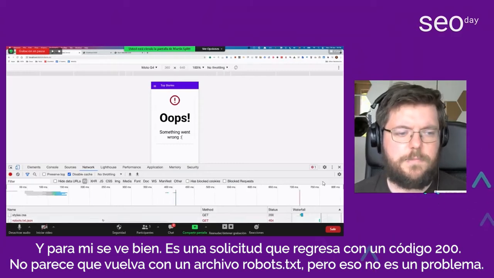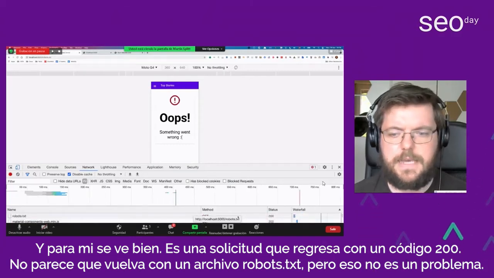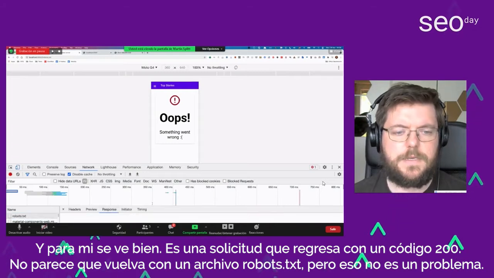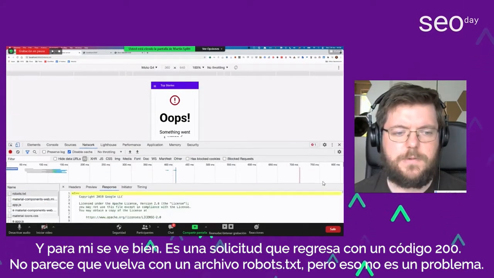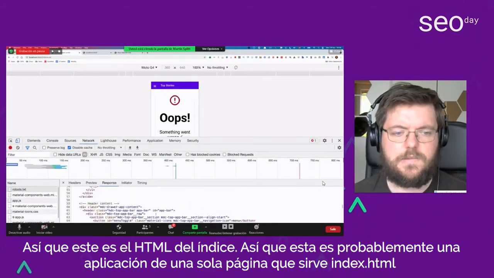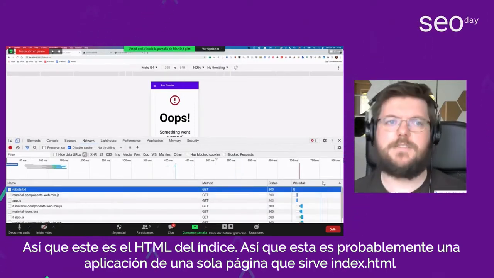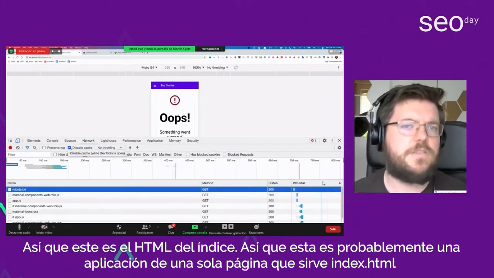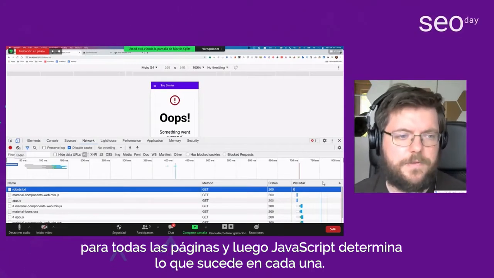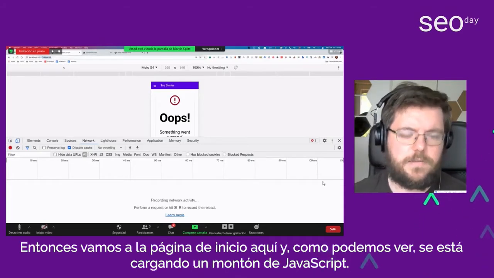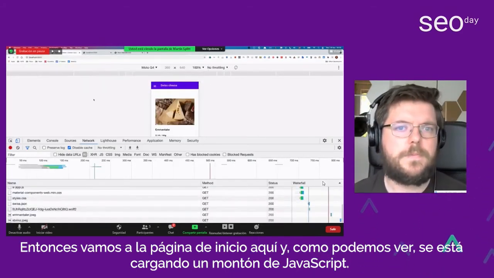And that seems fine to me. It's a GET request, and it comes back with a 200. It does not seem to be coming back with an actual robots.txt, but that's not a problem. This is the HTML for the index. So this is probably a single page application that serves the index HTML for all pages, and then JavaScript determines what happens on the page. Let's have a look at the network tab one more time to get a better feeling for what's actually happening when we go to the home page. So let's go to the home page here.